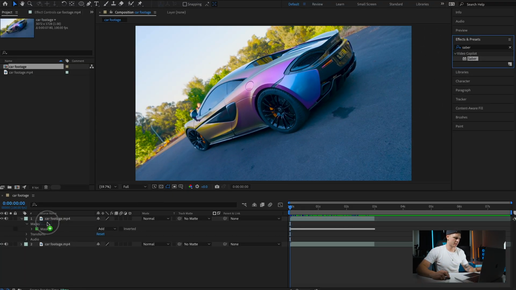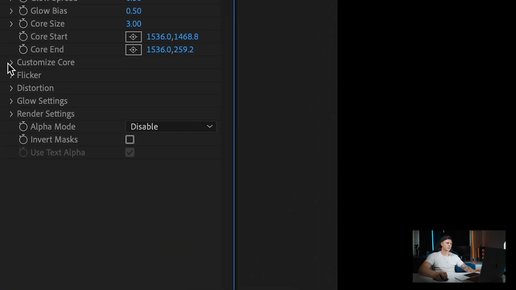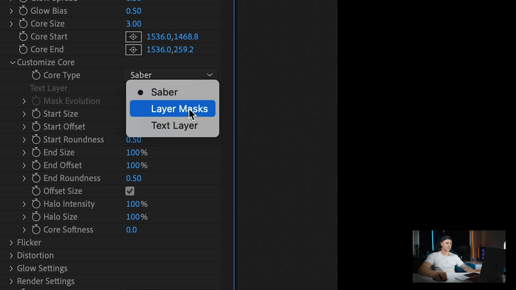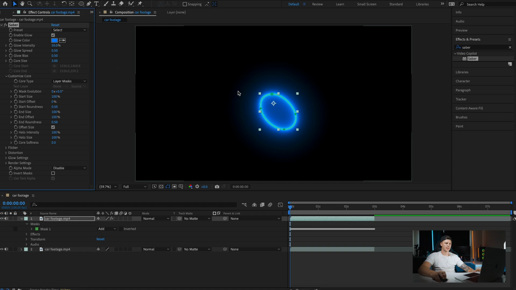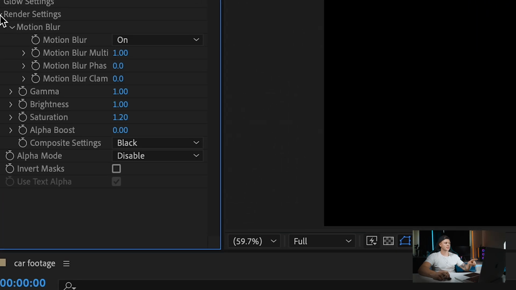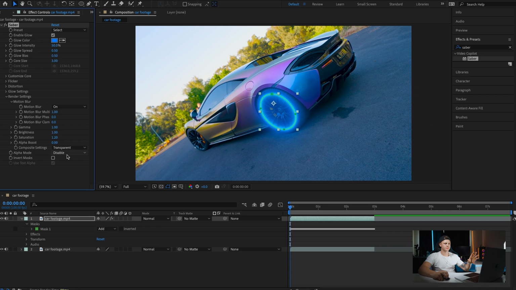Drag Saber onto your top footage and it should come up with this. So from here, we want to go to Custom Core, click Saber, and go to Layer Mask. And now we've got a rough track going around. So from here, we need to go down to Render Settings, Composite Settings, click Black, and then change to Transparent.